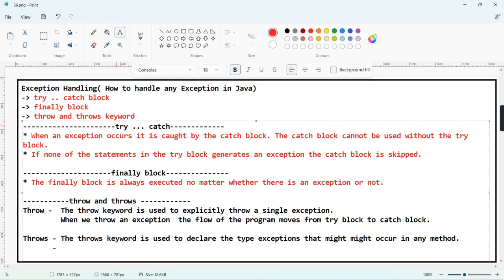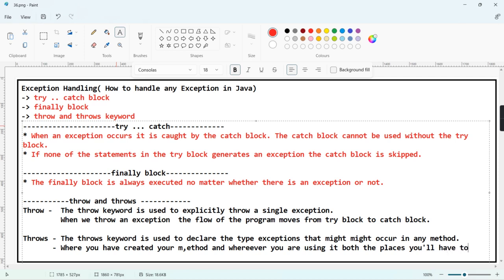Where will you add that throws keyword? Where you have created your method and wherever you are using it, both the places you will have to apply the throws keyword. Okay, let me change the color.